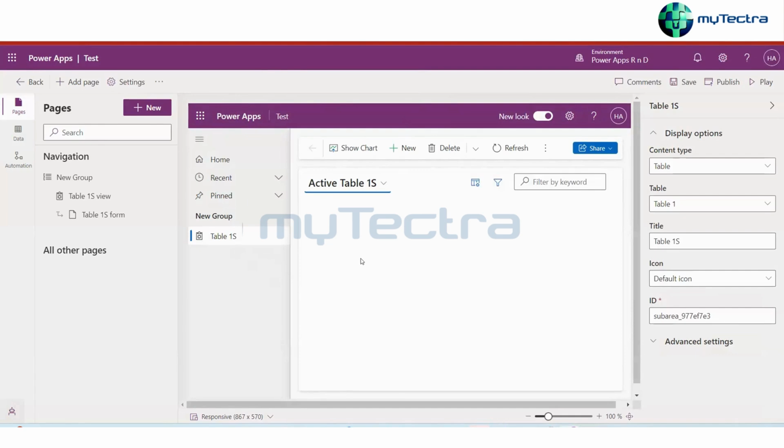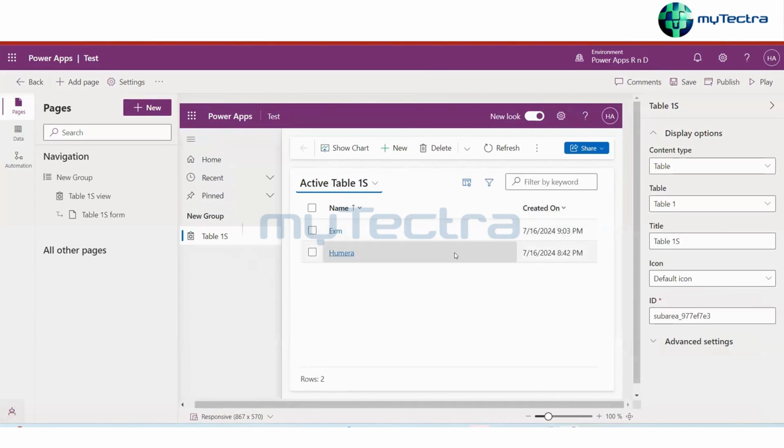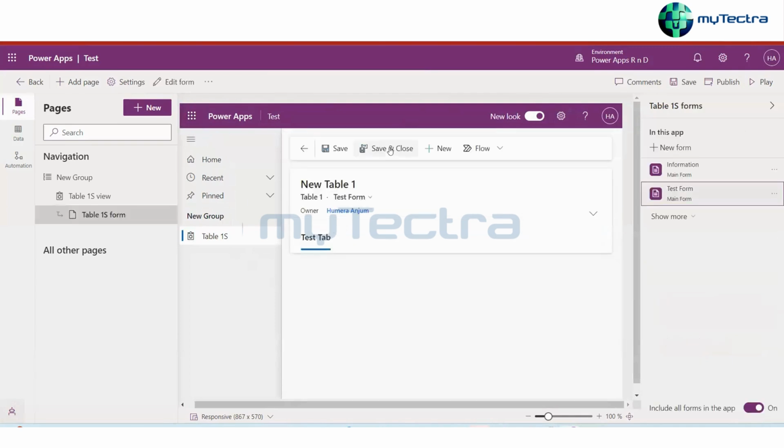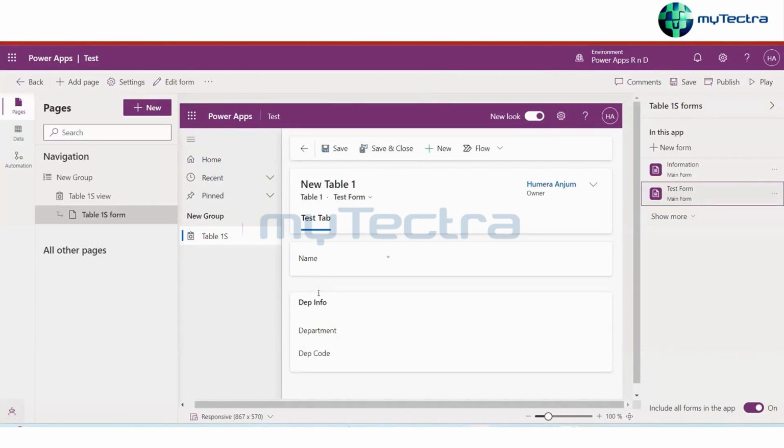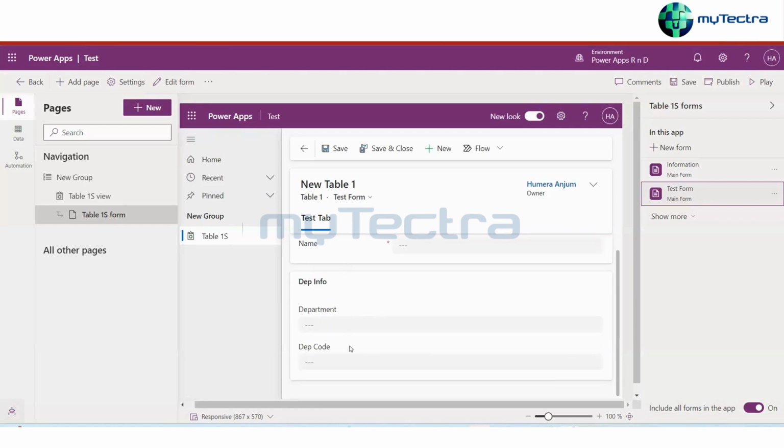Now here, see, by default it's giving us our data, the name. If we go into the new, see, here we are getting a form, right? This form is coming from the Dataverse. We are modeling the data over there in the Dataverse, then only we can get that particular form here.